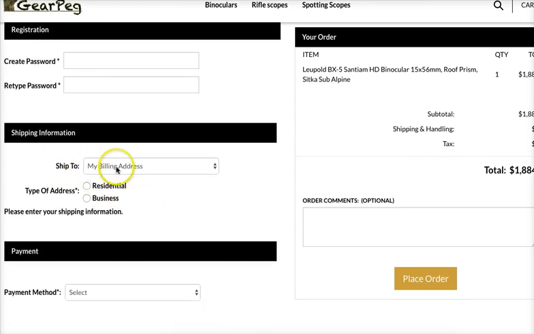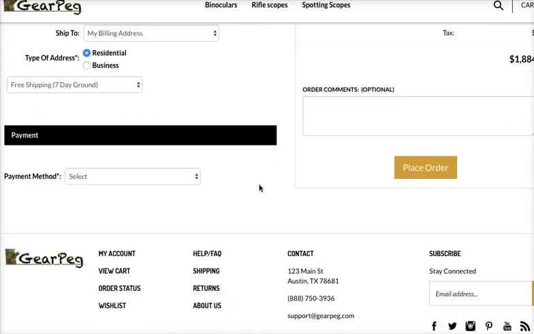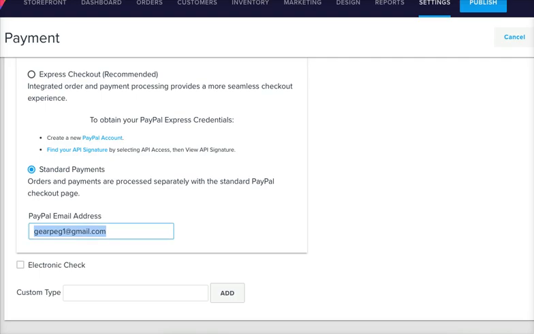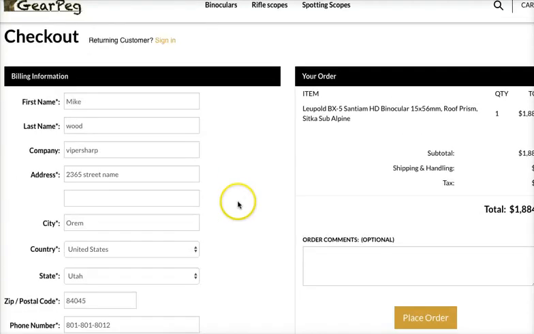And then shipping, we'll just leave to my billing address. Notice it does give an option to drop ship to a different address if needed. Residential, whatever shipping options we have. And we should have just PayPal. We haven't saved it. All right, so we'll save that. And now if we update, refresh this.